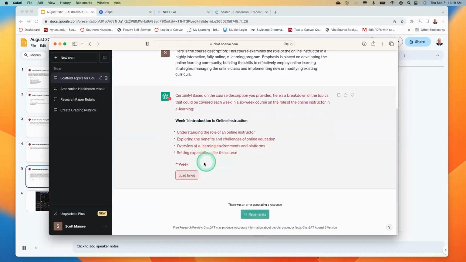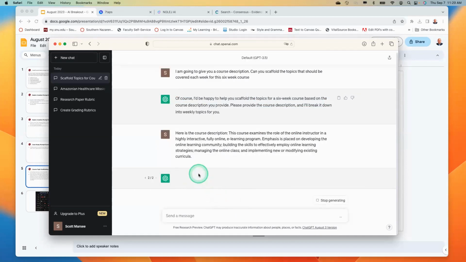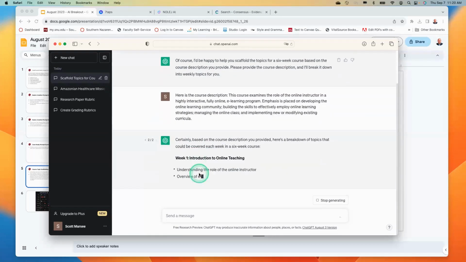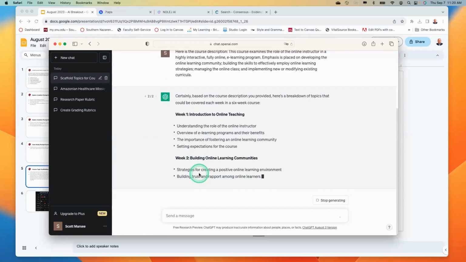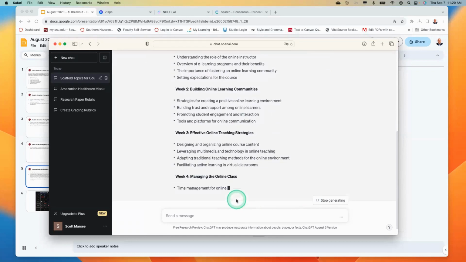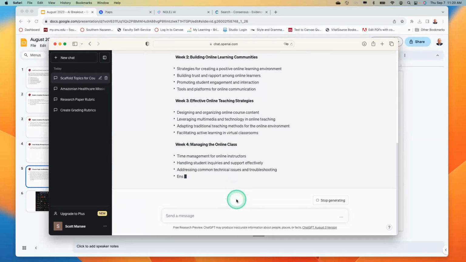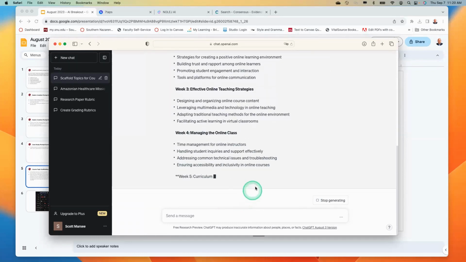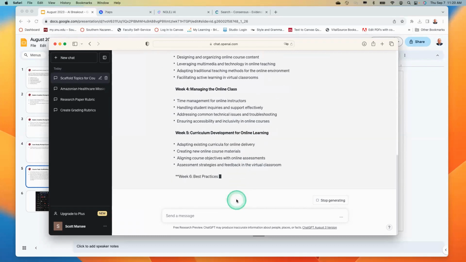But looks like it failed on me here, but you get the sense I must be hitting it at a time with high traffic. There we go. So if you ever run into that problem, you can regenerate and it'll do it again. I've never had it happen before, but it's just something to think about.